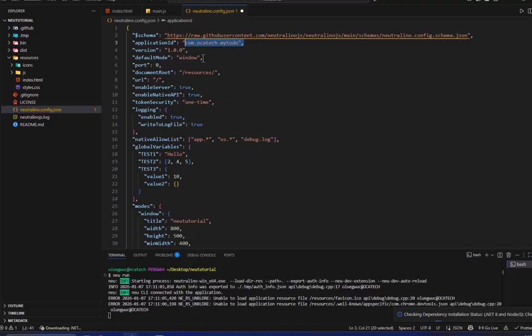We have the default mode. The default mode is window. We have different modes. We have the browser mode, the cloud mode, the window mode and the Chrome mode. So the default is window. We have the port, and we have 0 as the default.